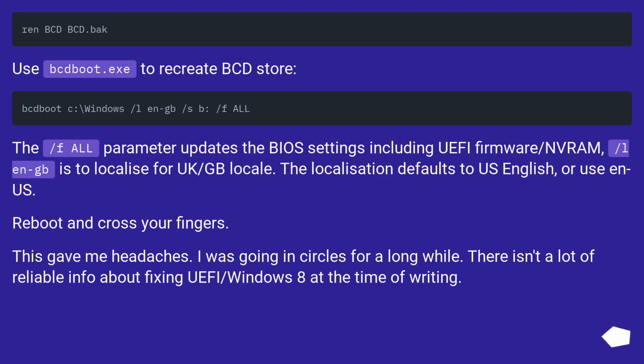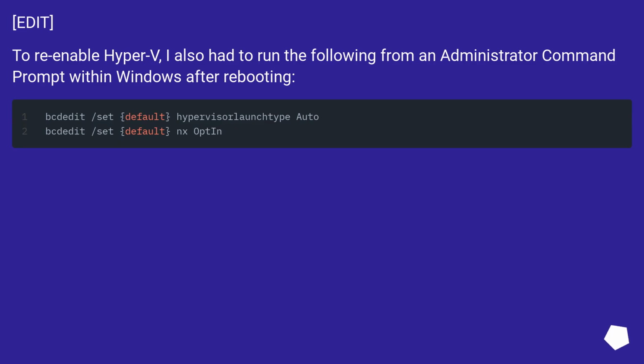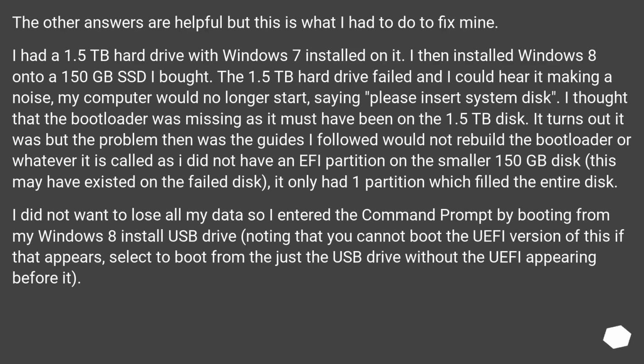Reboot and cross your fingers. This gave me headaches. I was going in circles for a long while. There isn't a lot of reliable info about fixing UEFI/Windows 8 at the time of writing. Edit: to re-enable Hyper-V, I also had to run the following from an administrator command prompt within Windows after rebooting. The other answers are helpful, but this is what I had to do to fix mine.